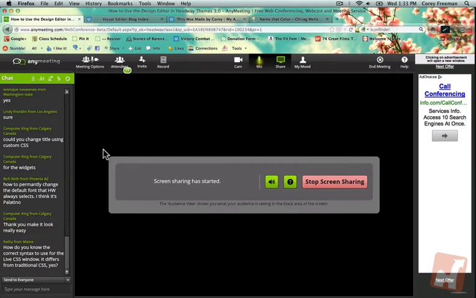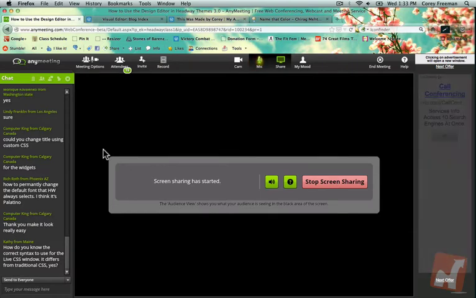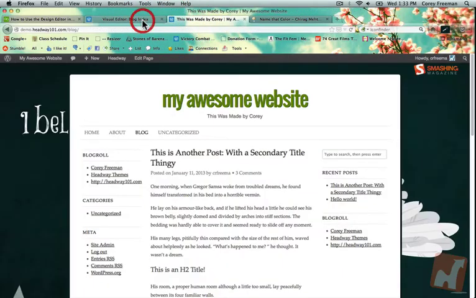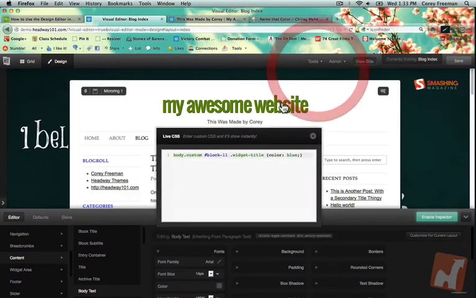Okay. Kathy is asking, how do you know the correct syntax to use for the live CSS window? It differs from traditional CSS. No, it doesn't. Writing CSS is basically like learning a coding language or another language. You think of it as like words in English, or letters of the alphabet, as opposed to code snippets you have to learn. So in this case, we're going to do a CSS webinar, by the way.